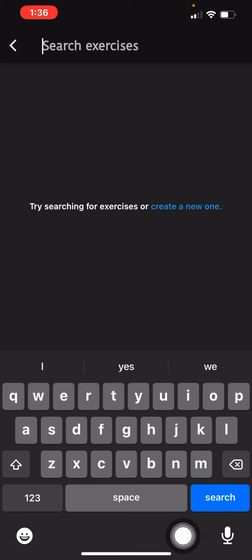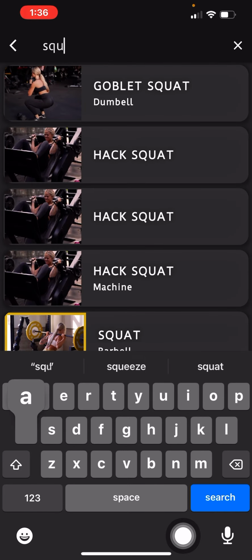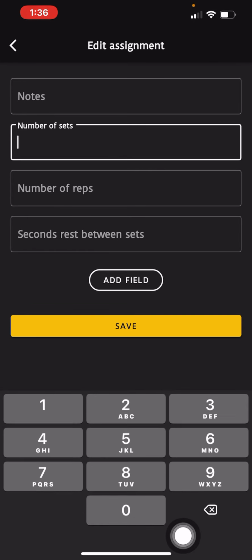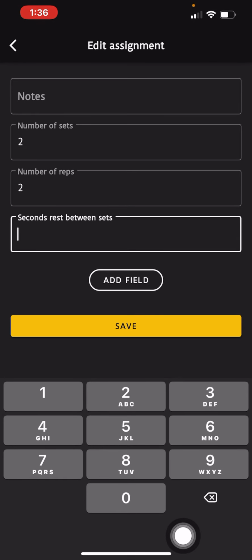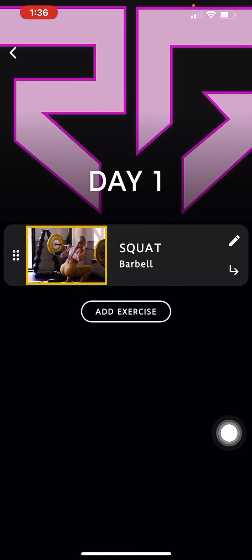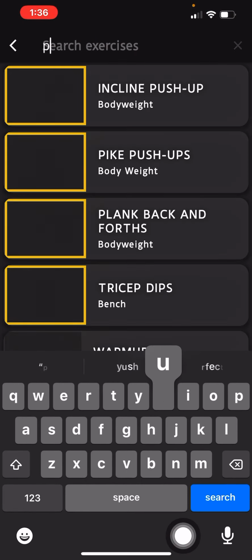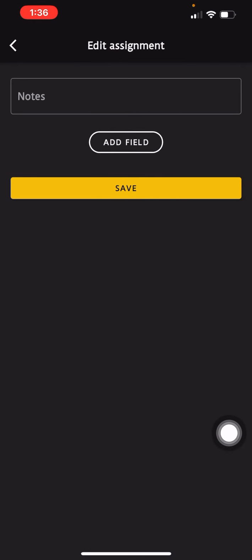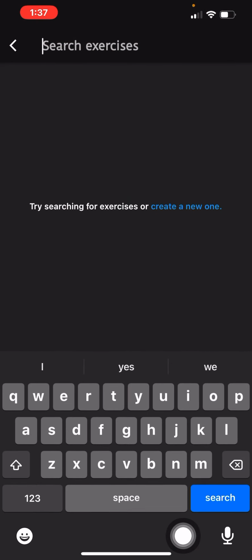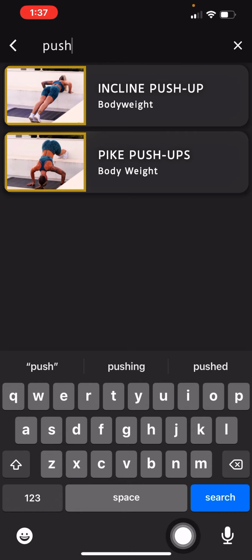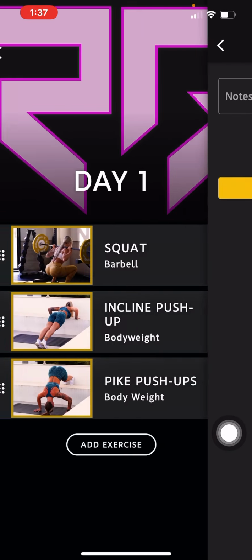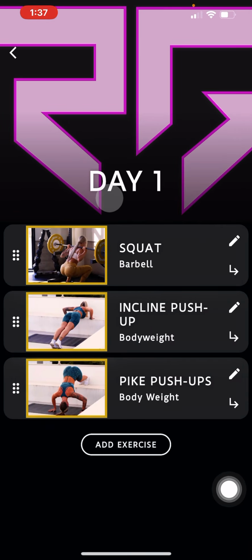If I go to add exercise, I can just simply start adding my exercises. I'm going to add that squat down at the bottom. It's going to prompt me to add my sets and my reps and my seconds between sets. I'm going to hit save. And boom, there we are. You can build days extremely fast if you have your exercises within your library. If I add push-ups, save it. These ones are not sets and reps push-ups. These are tracking with notes. Save it. Cool.